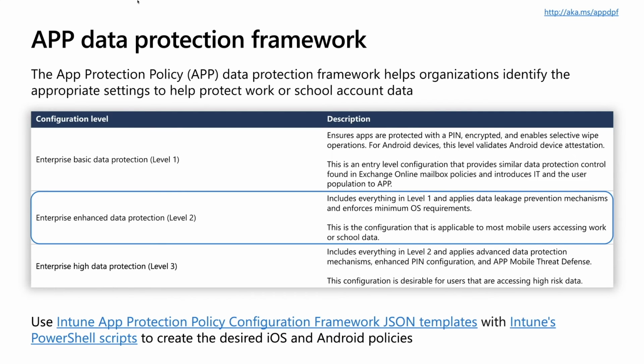Now, the good news is that this is simply a framework. It defines various settings we believe you should deploy, but you can customize the data protection framework however you see fit to meet the needs of your organization.